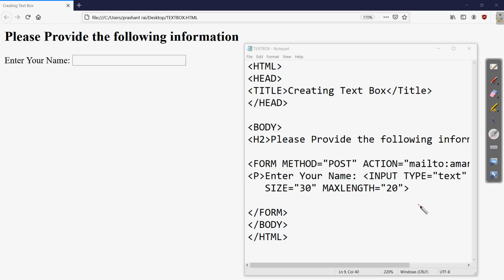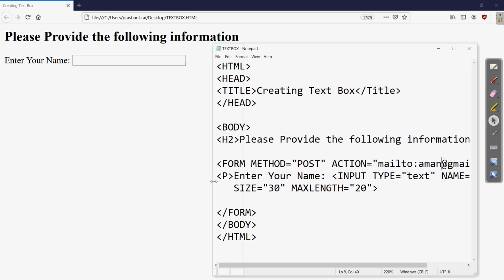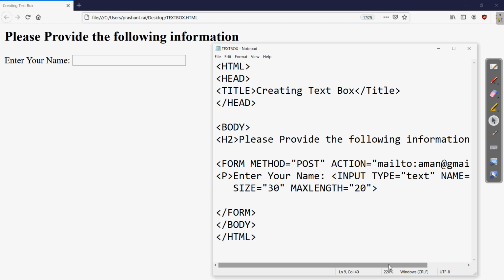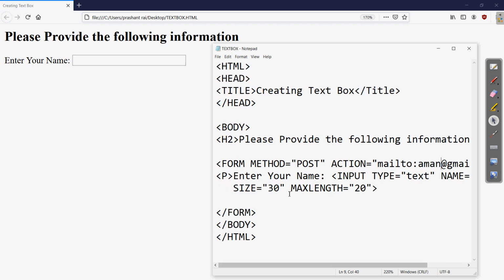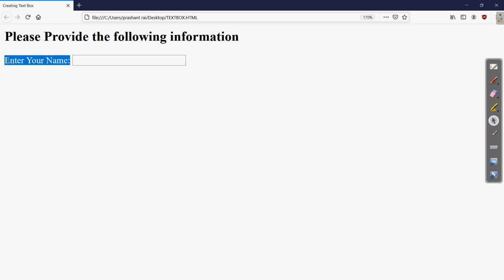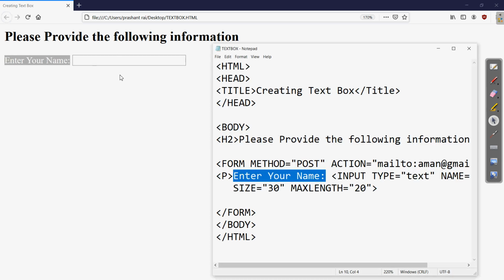Clear? And here is the method, that is form and action. This action will be taken when you use the submit button or whatever action you want to use. So that is the method and action. Right now we are talking about the text box. Here we have written the same. "Enter your name" is the text which we have written first, and the same is appearing before this text box. Clear? So with the text box, whatever information you want to show before it, we can mention that.